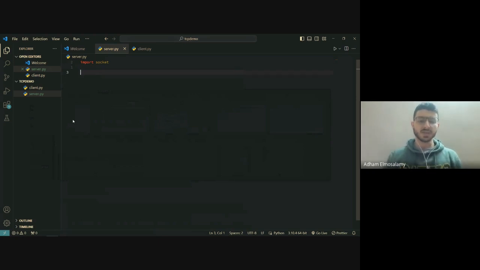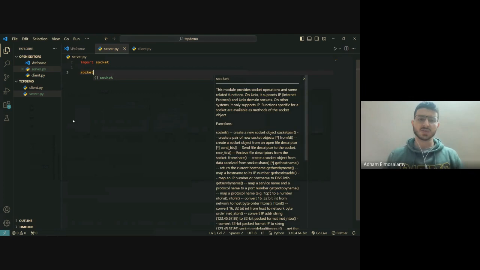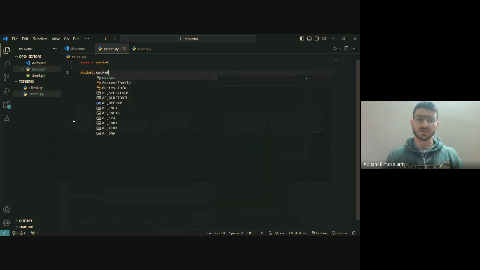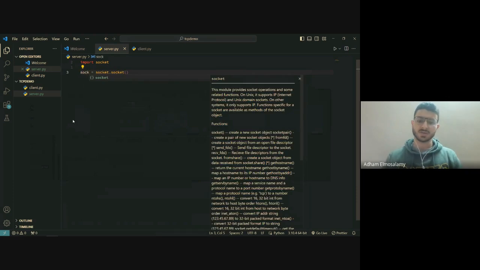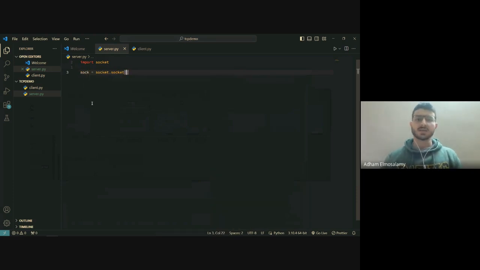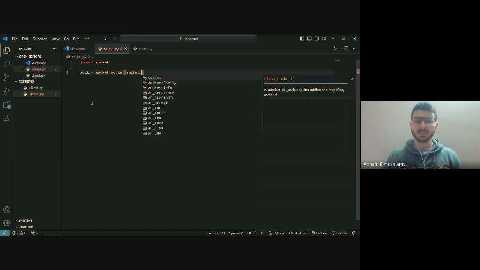So now let's create a socket instance. I'm going to do socket.socket and save that socket into a variable called sock. This socket is going to take two parameters, because sockets come in many shapes and forms and have different types. We need to specify what kind of socket we want to make: a TCP over IP socket.